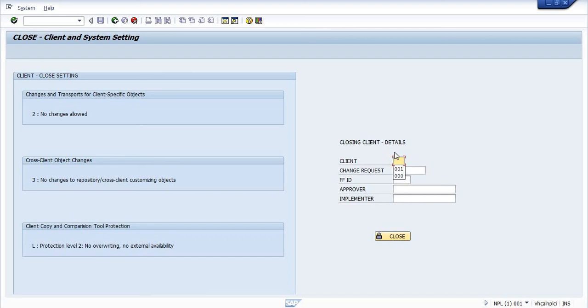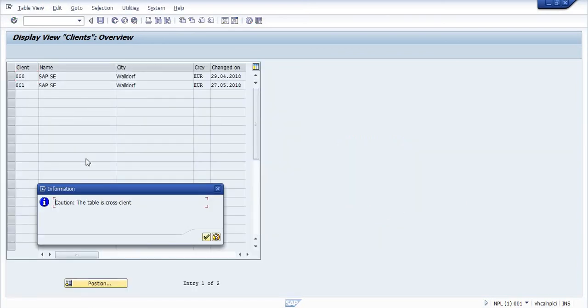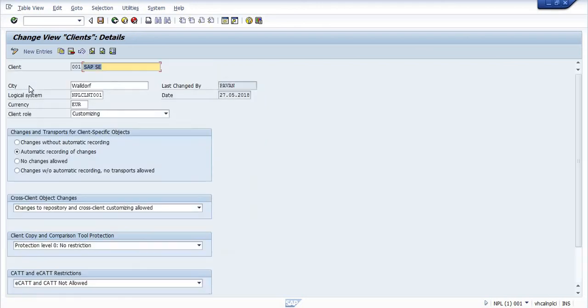For that, again we will look for the client number and the change request through which we already opened the client, and then the firefighter ID, the approver and the implementer. If we mention any of the details and try to proceed, it will ask to fill in that information. Without filling in that information, it is not moving, so we'll just try to close it. The same process which we have to follow for client closing as well.